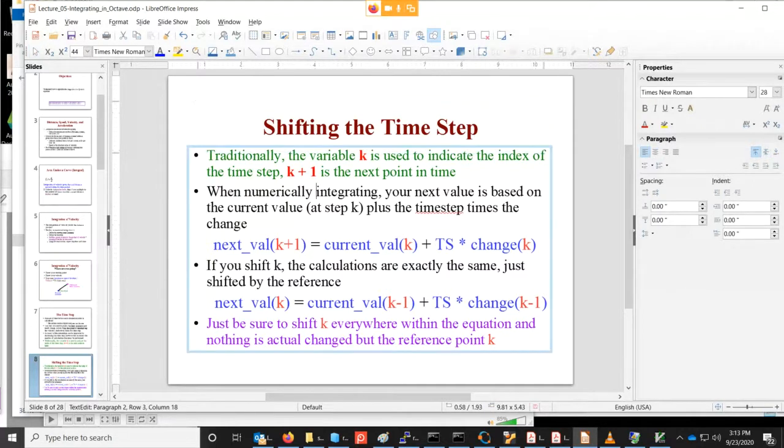Now we can shift that and do it the other way. We can call k where we're going to be, and k minus 1 where we're at now. So it doesn't matter which one you do. You can use k plus 1 is equal to where you're at now plus your change, or you can do k being where I'm going to end up, the next time step, and k minus 1 was where I was.